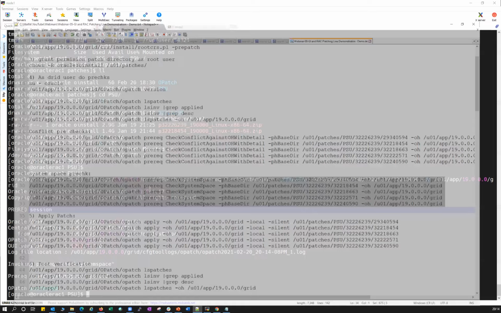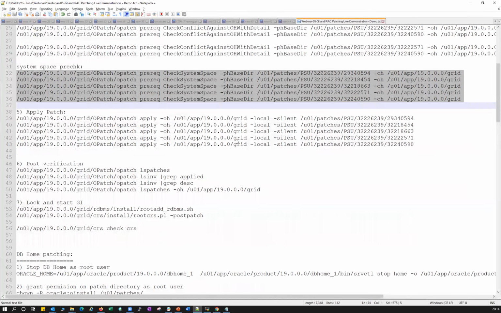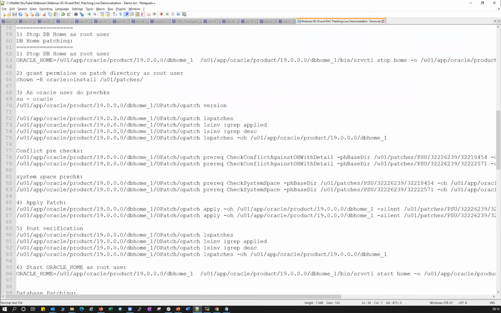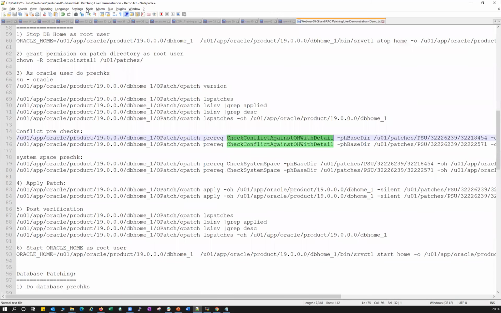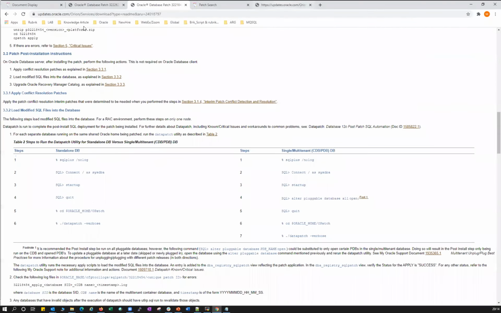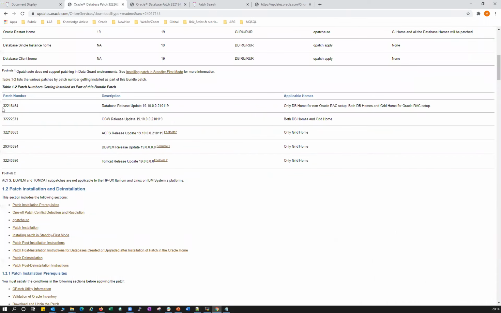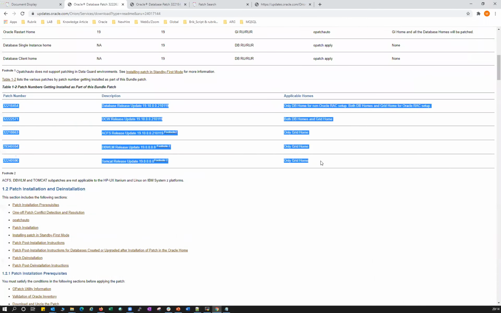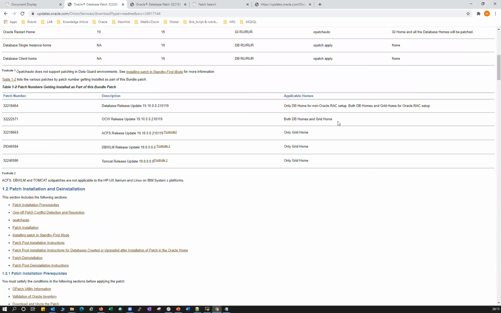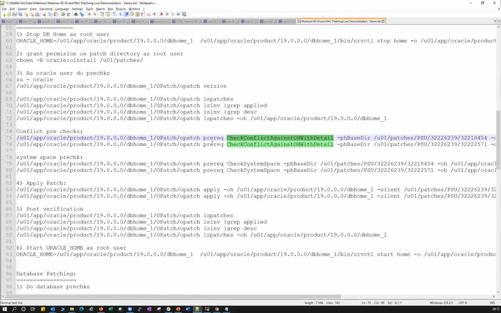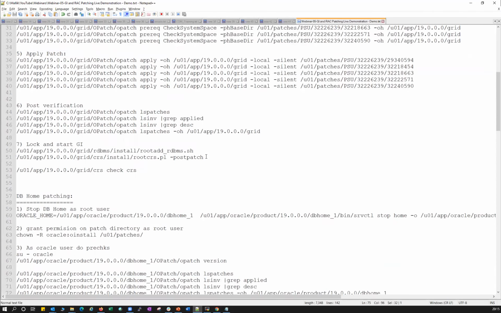Whereas when it comes to the DB home, you can see I'm doing it for only 2 patches. Why am I doing 2 patches? Because I'm applying only 2 patches. If you see here, these 5 patches I'm applying to the GI home, so I need to check the conflict against all 5 patches. When it comes to the DB home, I'm applying only 2 patches, so I will do the conflict check for only 2 patches. We'll go through each of these phases.